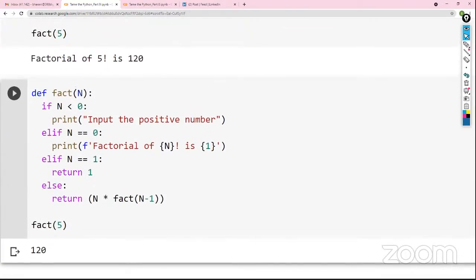This is nothing but a different way of writing the same thing. What happens here? Let us understand. When you say fact of 5, you're calling your user-defined function, and in the place of n, you're saying 5. If 5 is less than 0, print this. But is 5 less than 0? Not really. Else, if n equal to 0, 5 is not equal to 0. If it is 0, you print this.